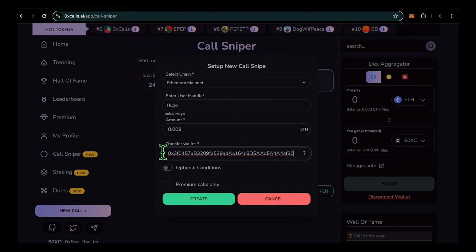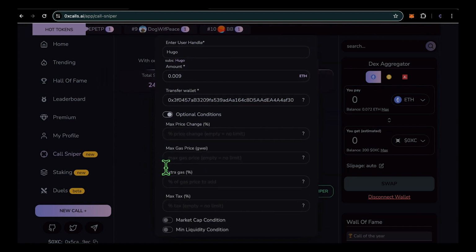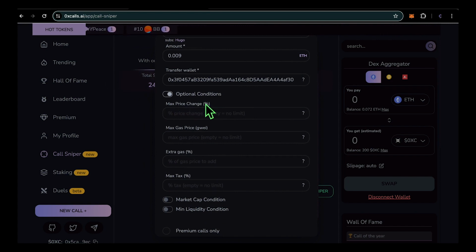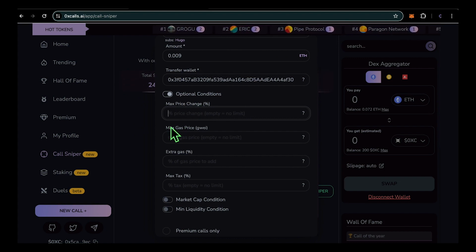Now down here you've got something called optional conditions. Now if you toggle that option there, you can see you've got max price change percentage. How much of the price change percentage are you happy to have? Now, if you just leave it empty, you will get no limit. But for an option, you can put things like 10 in there. So 10% price difference from the call. You've also got an option of max gas, extra gas, and max tax. How much of a tax on the token are you willing to accept if the token called has a tax? Now, if you leave all of these empty, there will be no limit. They're optional conditions.